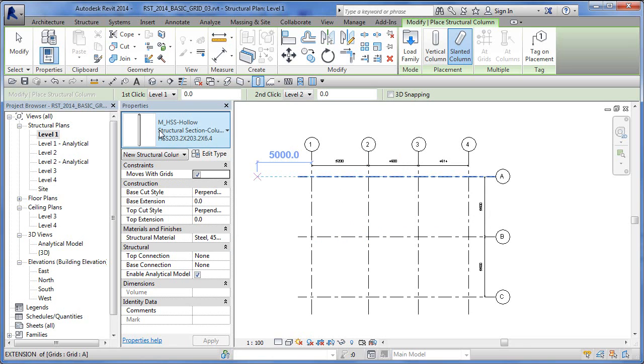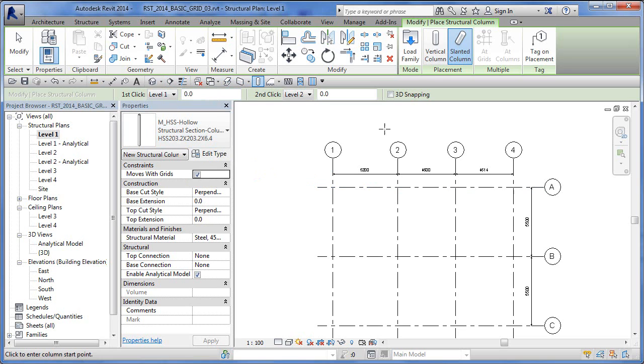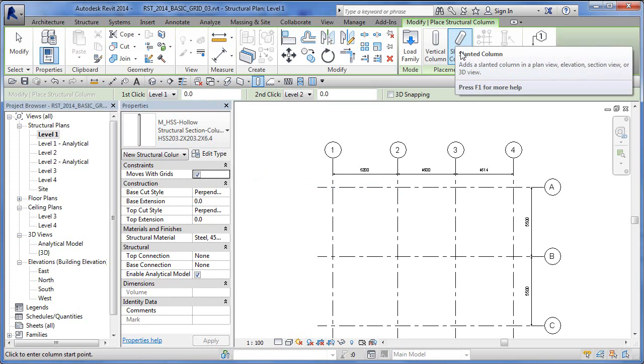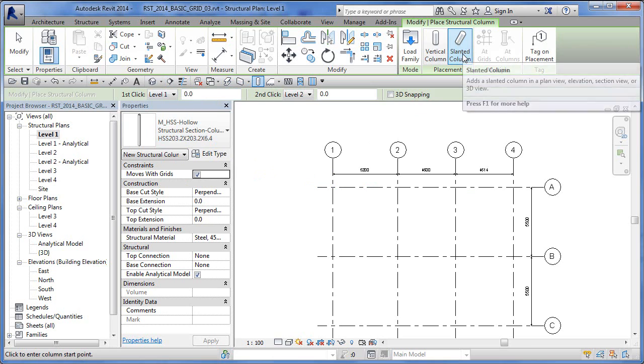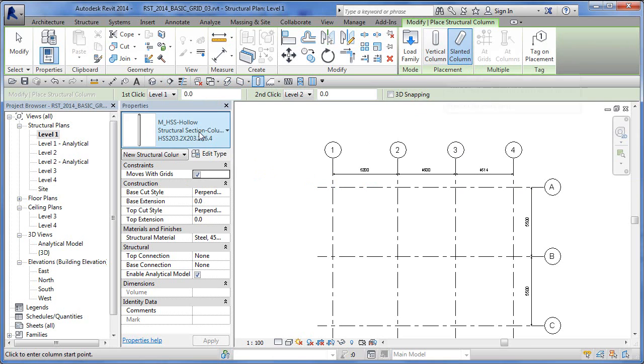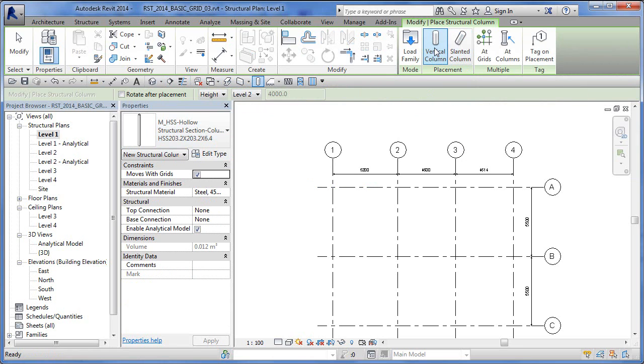Regardless of what column you pick, we always want to check over here as we place this column. By default, a lot of times the first thing it does is it defaults to slanted. You really have to look over here. If it says first click, second click, it means this has been set. We want to go up here and say vertical to start with, which means it's going straight up, and that changes our options bar. We also want to make sure we're on the right level before we place our column. If you want to rotate it after you place it, you put this on, and it automatically goes into rotate mode.